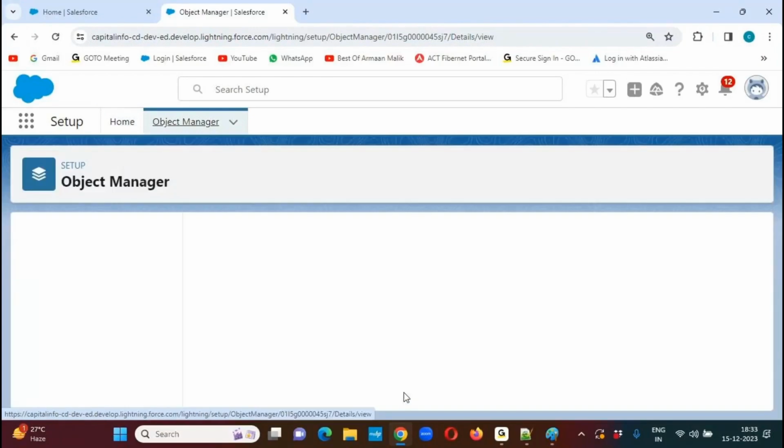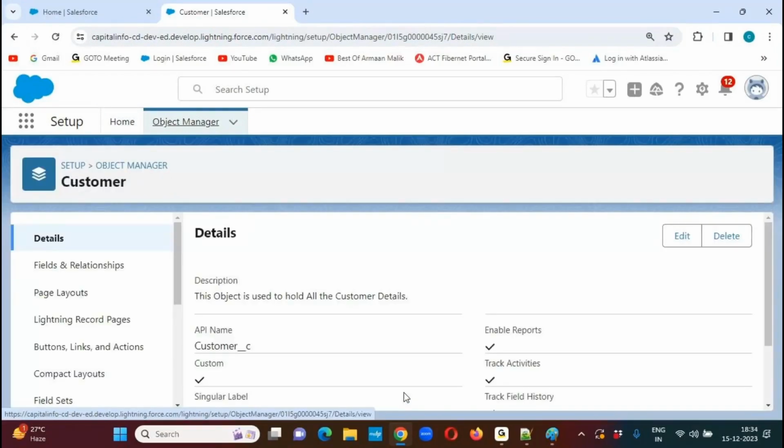As soon as you click on this Save button, Salesforce is creating a new object for me with the specified name. What is the name that I have given? Customer. So it is creating a table. What is the name of the table here? Customer underscore c. The table has been created successfully. Once the table has been created by Salesforce, will it provide any columns in the table? Yes. How many? Five columns over here.